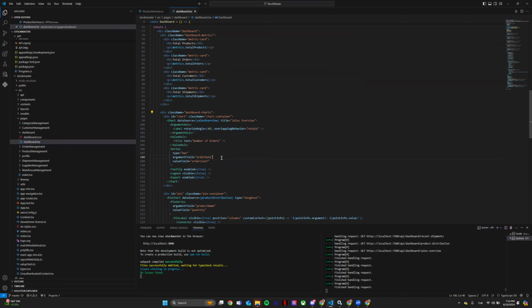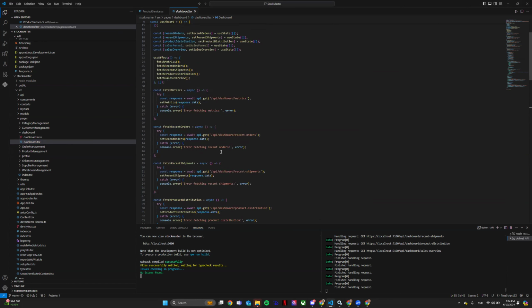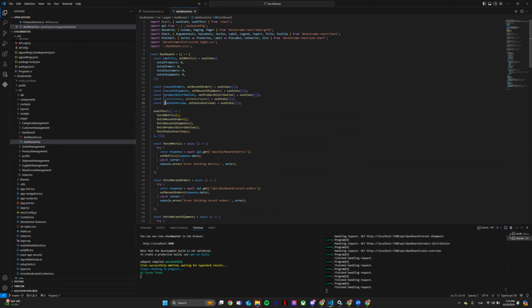So this is the chart. It uses the data source sales overview. You can just give the data source for it. How do I create that sales overview? It's over here, sales overview. It uses the set sales overview function.